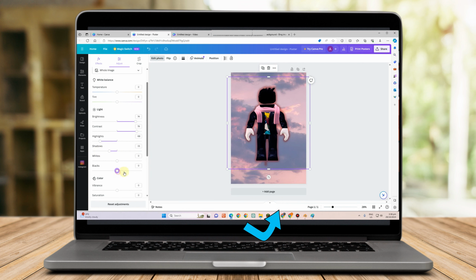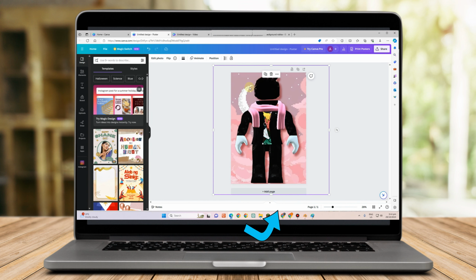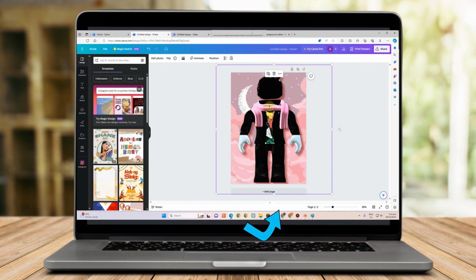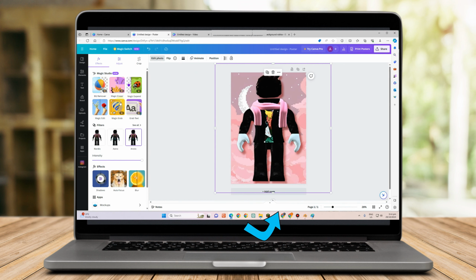Now you can add elements to your avatar. You can adjust your avatar's appearance by tapping adjust to change the highlights, change the brightness, and so on. Okay, so once you're satisfied with your output, then you can go to share and then download this one and upload it to your Roblox.